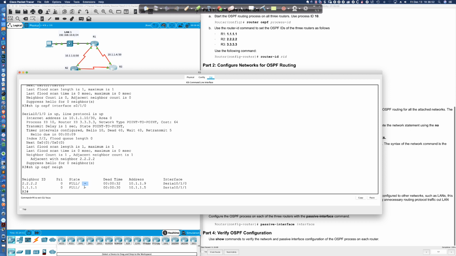But it's right here where we see that dash. And that's typically where you're going to see one of 3 things. It's going to say DR, or it's going to say BDR, or it's going to say DROTHER, which stands for "DR other," which means it's not the DR and it's not the BDR, but it is an OSPF router that we are aware of on our network.